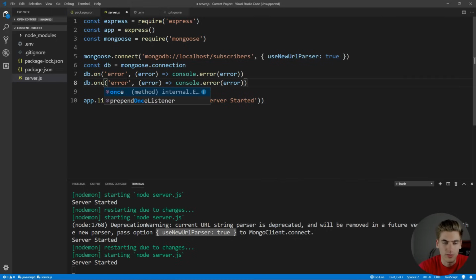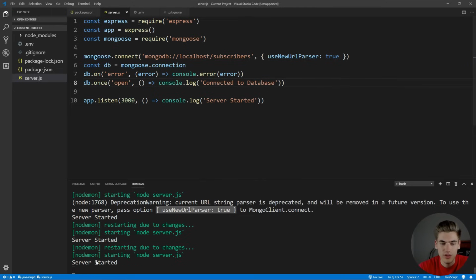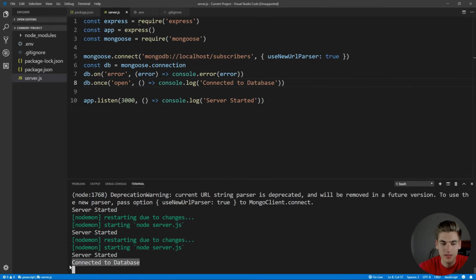Also, once we connect, we'll say db.once, which means this will only run once. And whenever we open the database, we want to console.log that we've opened the database. So we can just say connected to database, just like that. And now when we save, we should get the message down here saying connected to database, and that's perfect.